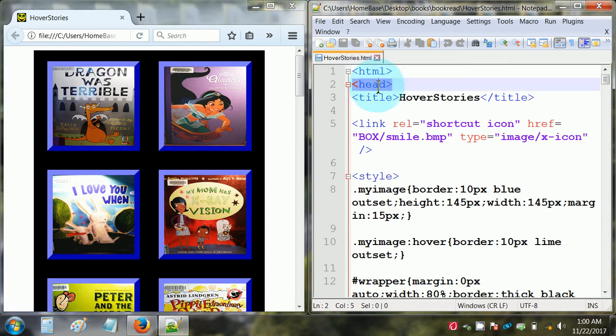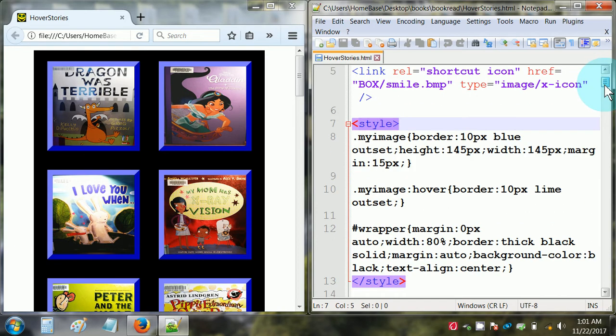Opening HTML, opening head, opening and closing title tags with the title Hover Stories, which is seen up here in the tab of the browser. Then this link right here, link rel equals shortcut icon, href equals capitalized box/smile.bmp, type equals image/x-icon. This code is what gives me my smile face up here next to the title in the browser tab.